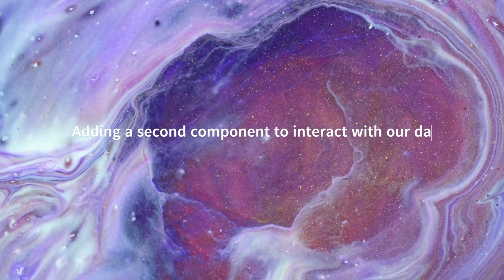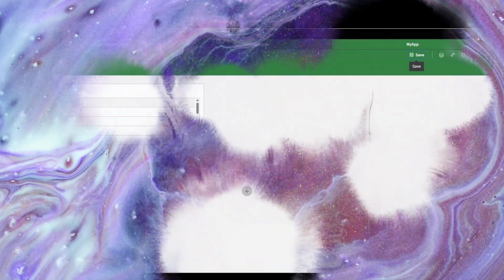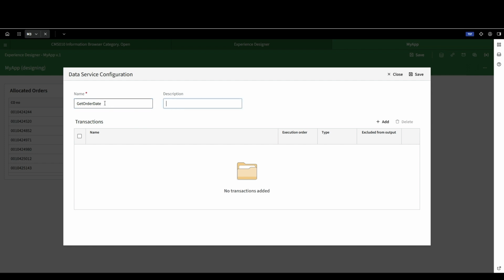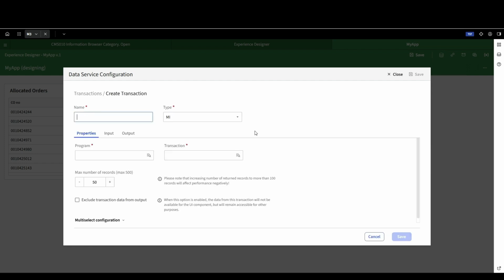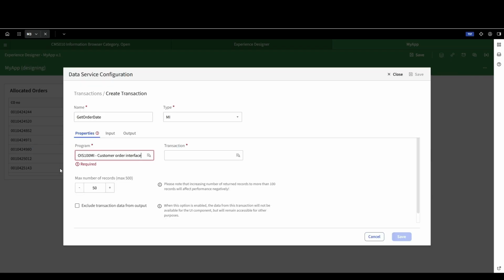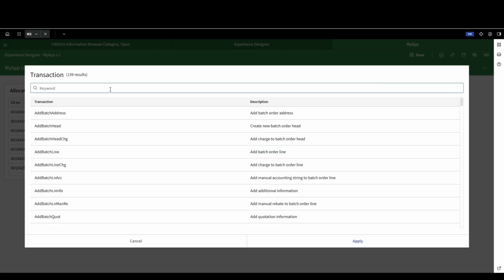The data service will automatically be called and you will see the output on your data grid component. Now, we will add another component to interact with our data grid. Let's create a second data service that will use the customer order number in our data grid component to display the creation date when clicking on the order. Our data service will use the standard M3 API OIS100MI and the transaction GetOrderHead.